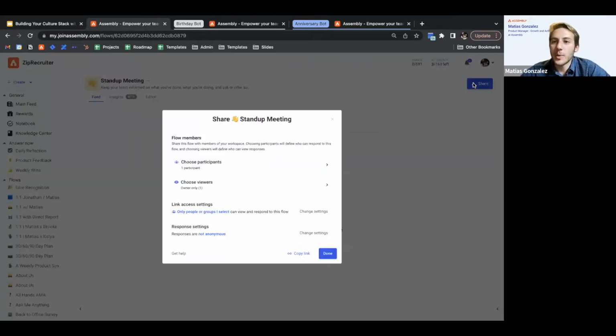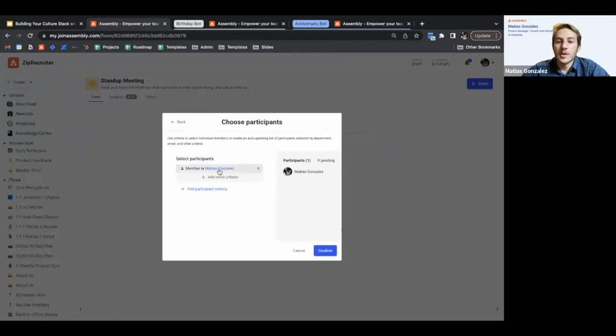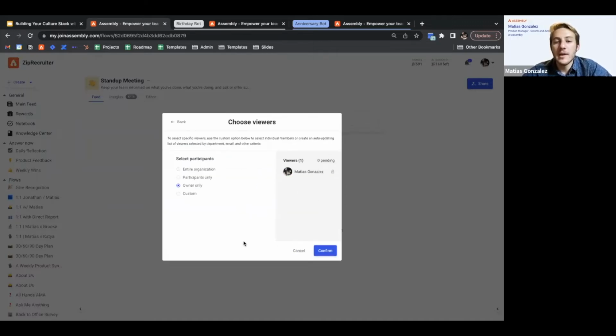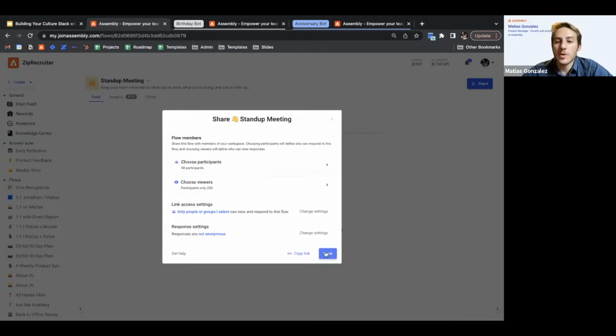And then we can actually go here and share this flow with our whole team. So when we make a deliberation about who's going to be participating in this flow, we want our whole team to jump in here. We want our entire organization to be able to come in, commit to the work each day. And we want everyone who's participating to be able to see the other people's responses. So when we choose viewers, we're really making a decision around who can see the responses that are coming in. So we're going to say participants only. So anyone responding can see other people's responses.